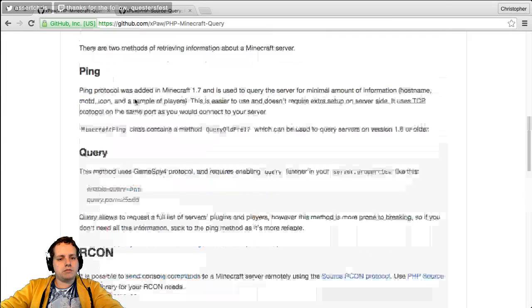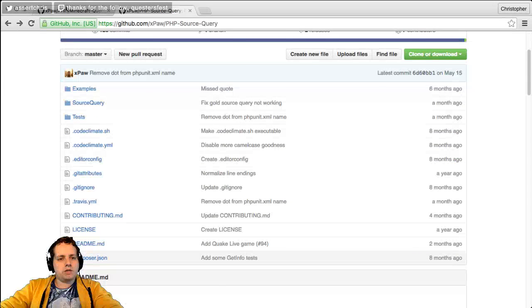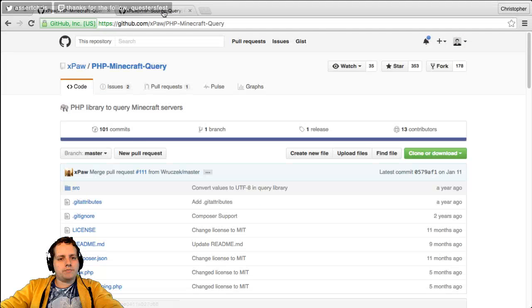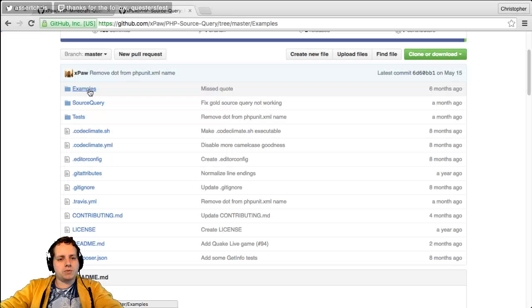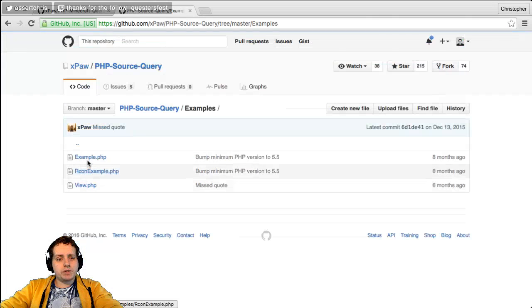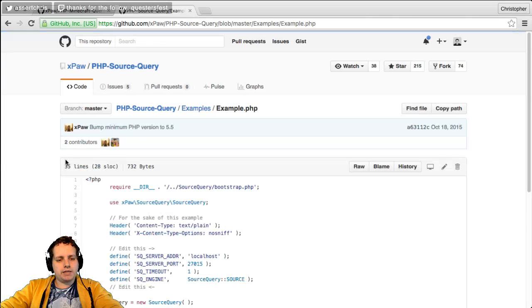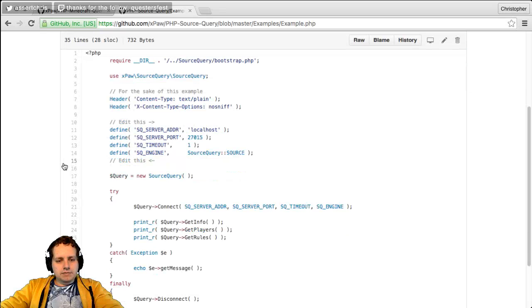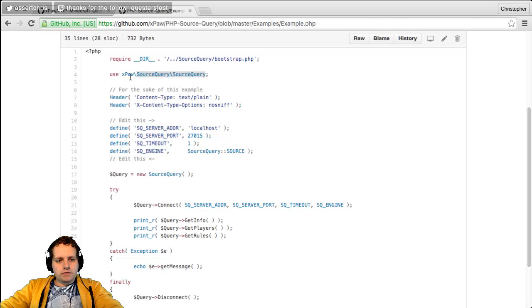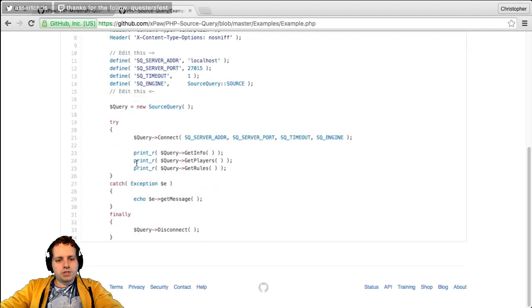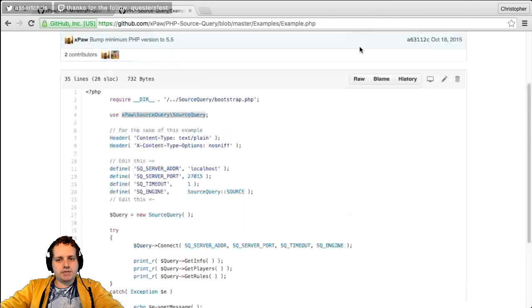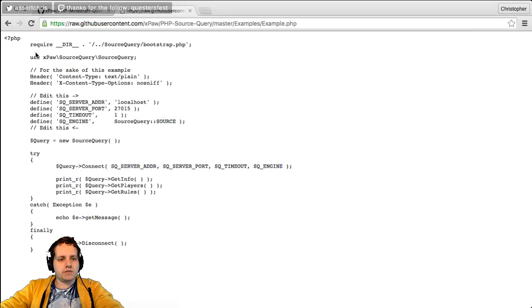I'm so confused as to where I am. Let me go to these examples and have a look back at this first example file again. It seems that we use this, which means the autoloading should actually work. I should be able to take this and instead of loading that bootstrap, use the Composer autoloader and get everything else that I need as well.